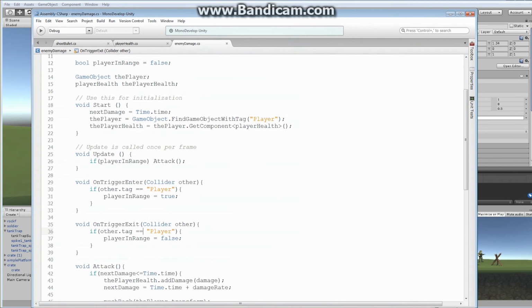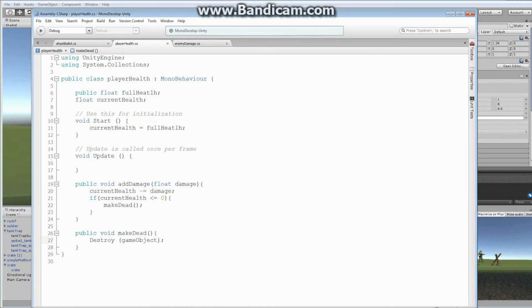Now, let's go back to our code, because we're going to have to make a few changes. We already know when our player dies. If we go to our player health, bam, we already know when our player dies. We already have our make dead function. What we want to do now is add a link to our death effect. So let's go up in here.